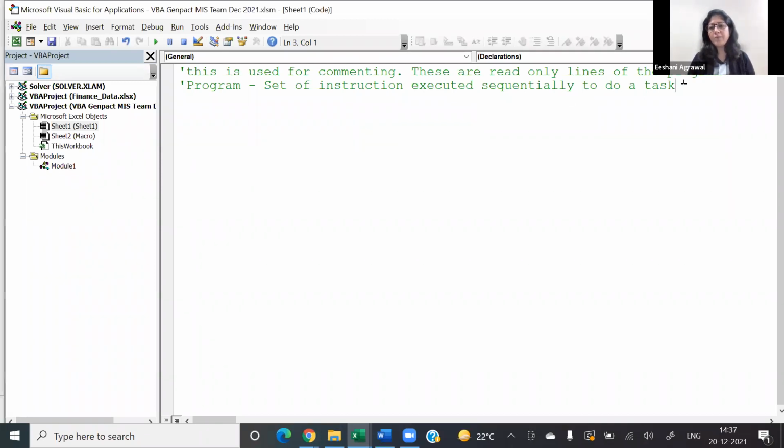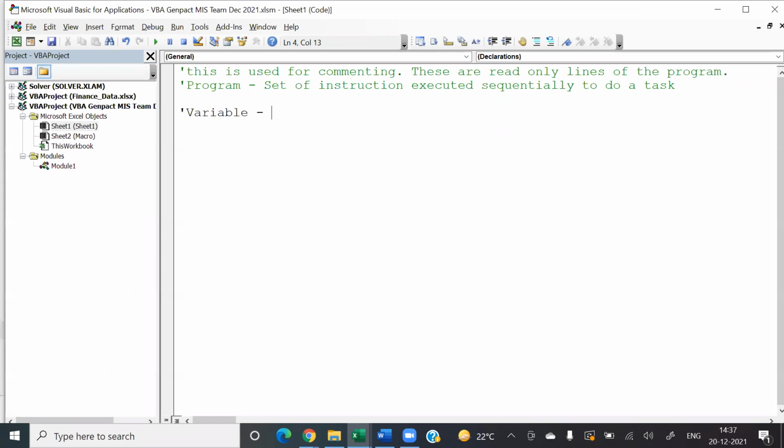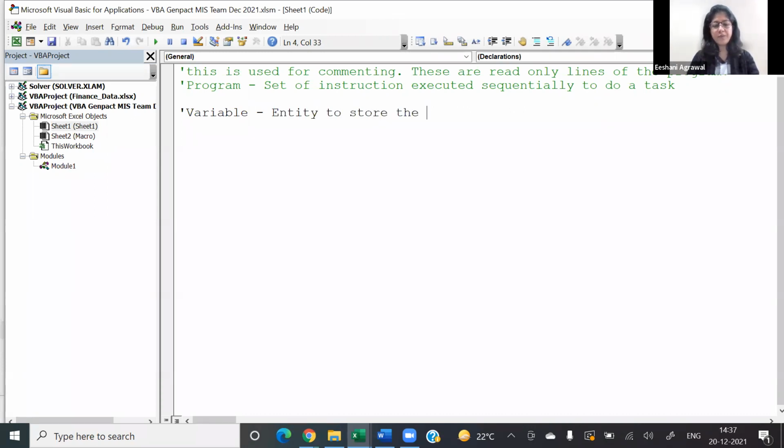Now, there is one particular thing that was not in Excel and that we are going to use in VBA, called a variable. So any idea what is the use of a variable? Something which can be changed. Something which a value can be assigned to. So what is a variable? Think about it as an entity to store the value.